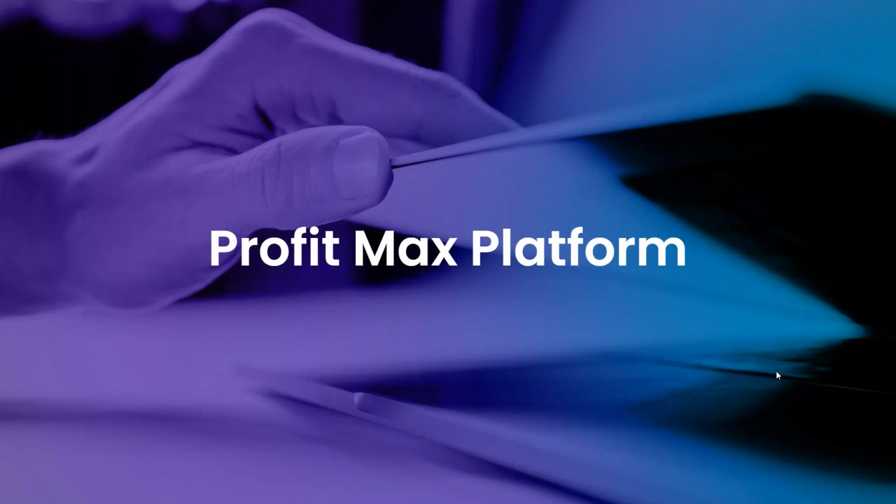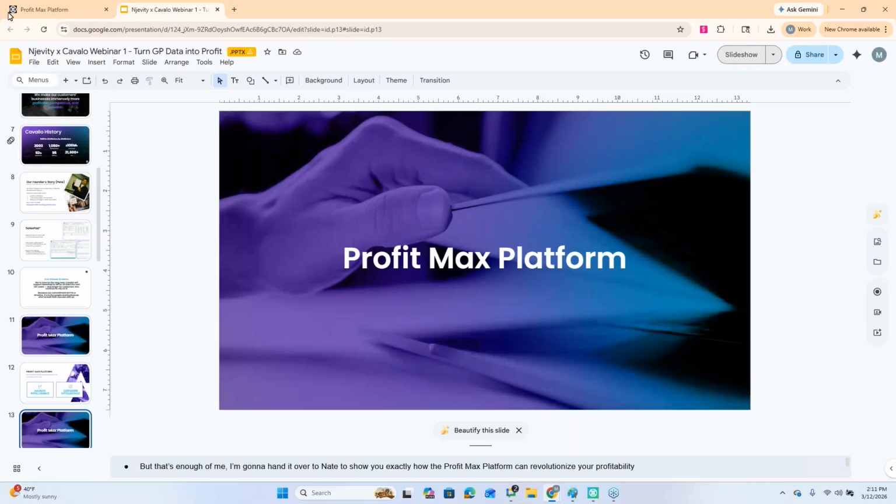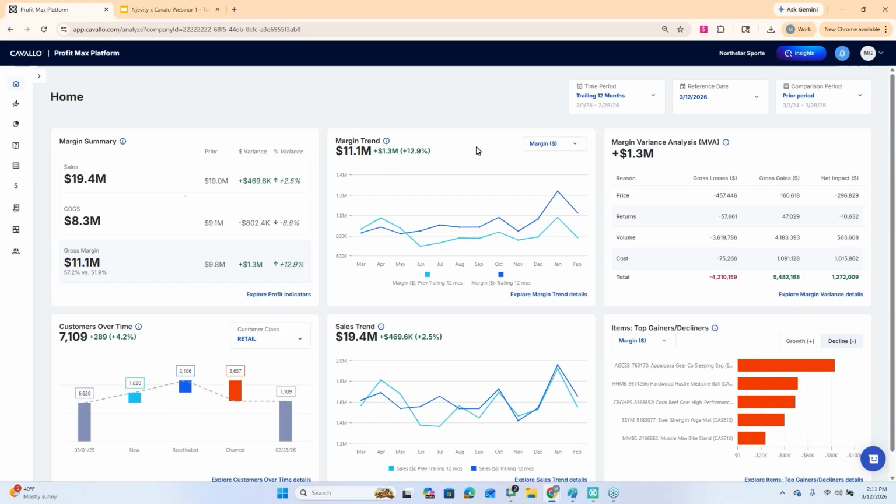We'll step through this. So I'm going to switch my screen up and go into the Profit Max platform. And so this is kind of the home screen, and I'm going to jump first into that margin aspect of the tool set. And so I just want to first draw your attention to kind of the aggregate view of the numbers. And so what we're looking at here is our total revenue numbers, that top line number, our COGS, and our gross margin.